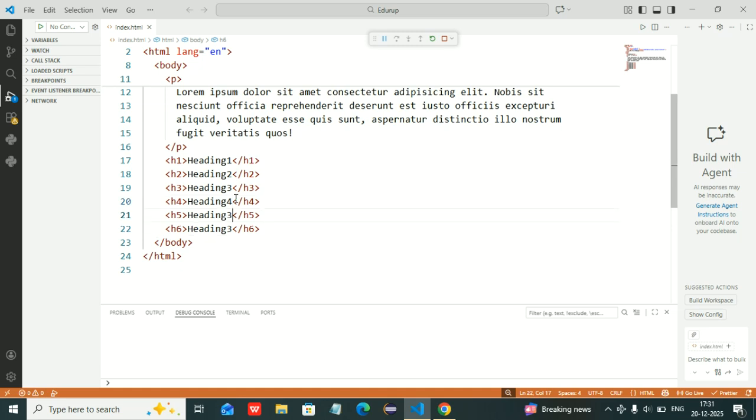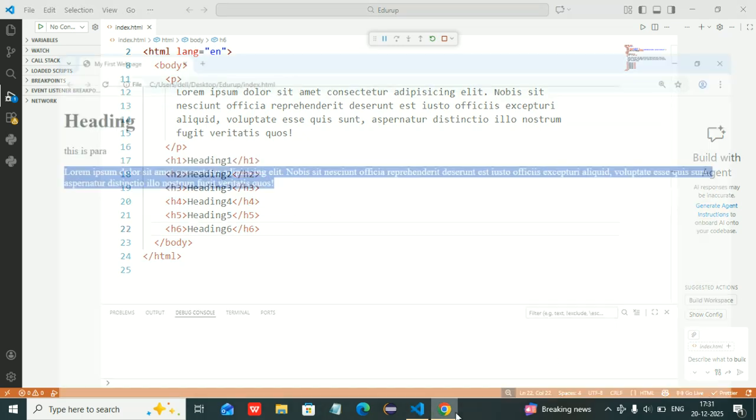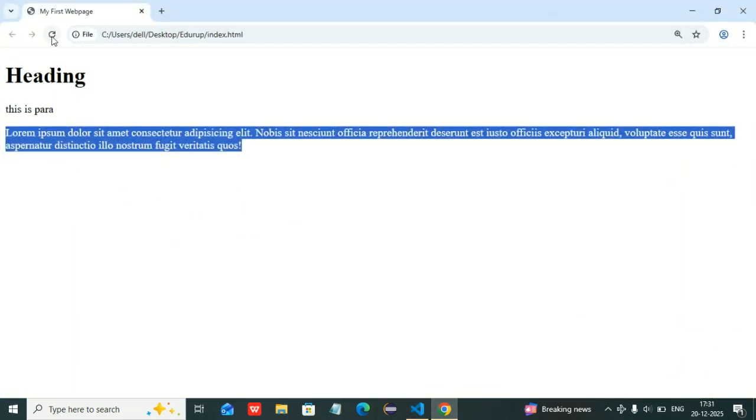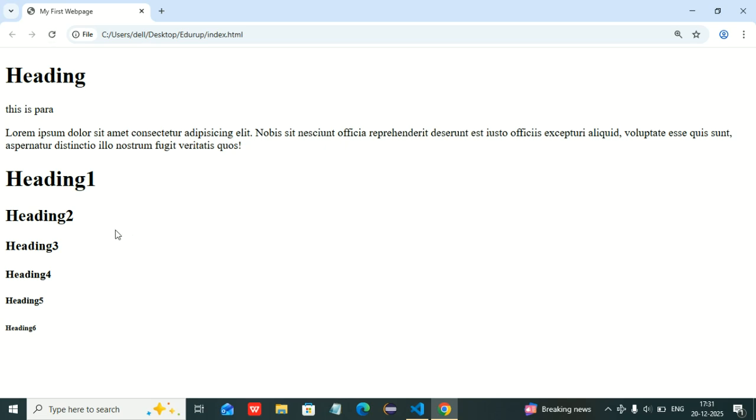Four, 5, 6. Okay, I will show you on the page. Now go to the browser and reload this page. Can you see the differences? Heading 1 is the largest heading we got and heading 6 is the smallest one.